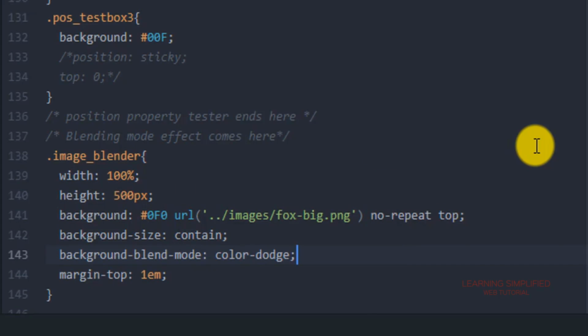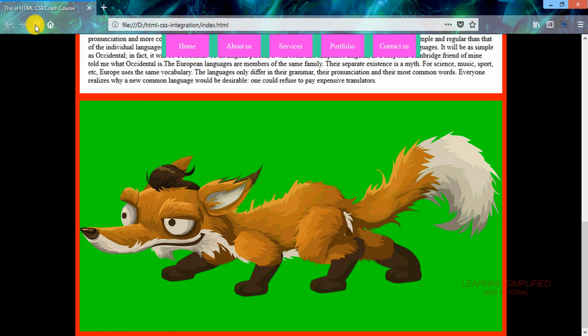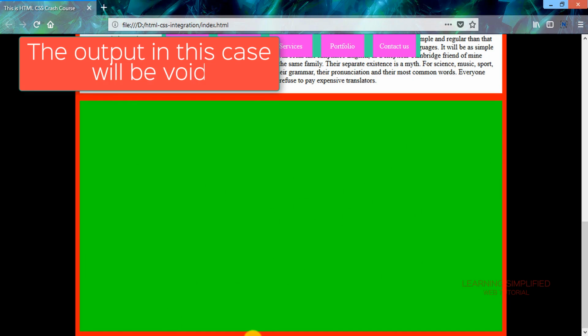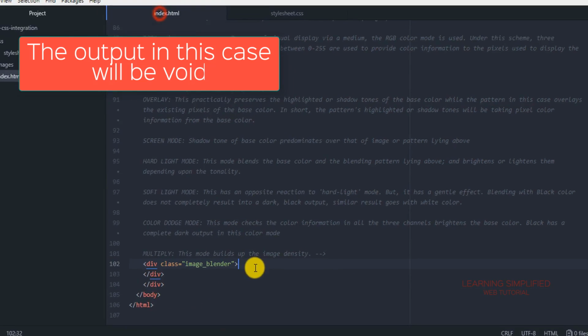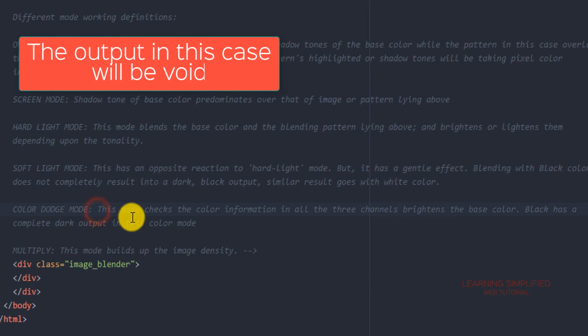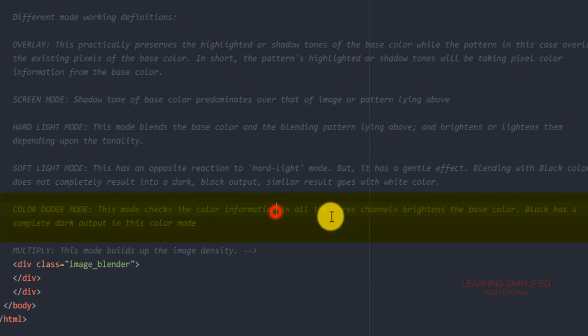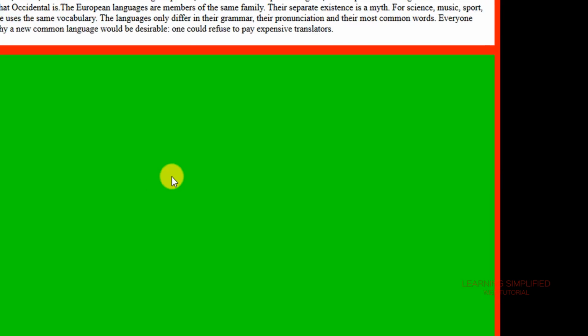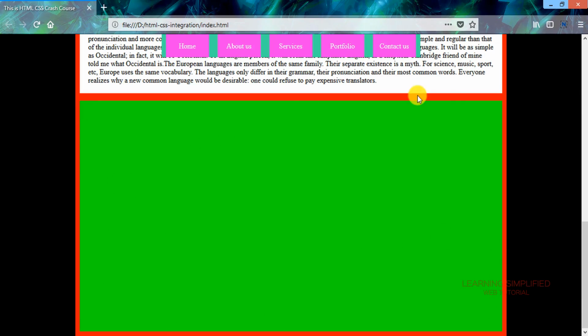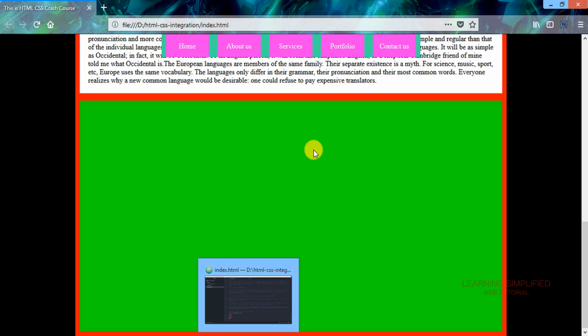There it goes. Press Ctrl S, get back to your project and reload, and we can see that this will be the scenario. So according to our definition, as we have seen over here, this mode checks the color information in all the 3 channels and brightens the base color. So this is practically enhancing the base color over here, and that is why the image is completely disappearing into this particular div or selector name.